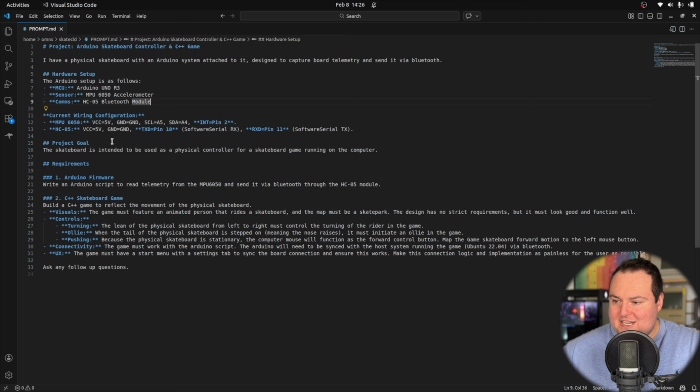The skateboard is intended to be used as a physical controller for a skateboard game running on the computer. Following that, we have the requirements for the models to produce. First, the Arduino firmware. They need to write an Arduino script to read telemetry from the accelerometer and send it via Bluetooth through the HC05 module. Our second deliverable is a C++ skateboard game. If you watched my previous testing of either of these models independently, thank you, and you also know that I tested both of them with this, and they both did a really potent job, so it'll be interesting to see it immersed with a physical component as well.